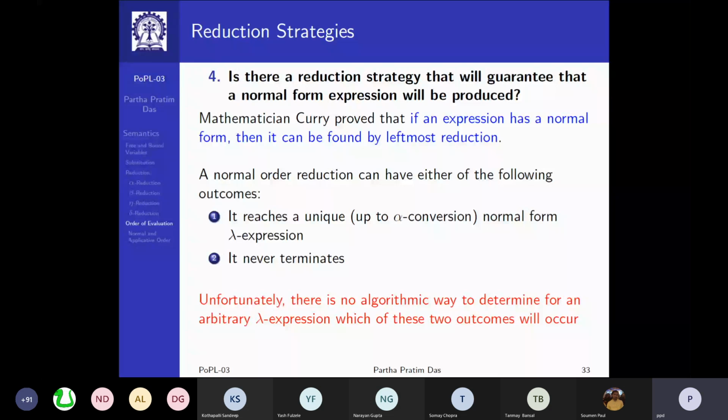So there are possible sticky waters that would exist, where a lambda expression does not have a normal form, where there are different ways to get to the normal form, and the basic fact that we do not know whether a lambda expression will have a normal form. But if it has, then it can be uniquely found by leftmost reduction. Right? So that is the basic result by Church.